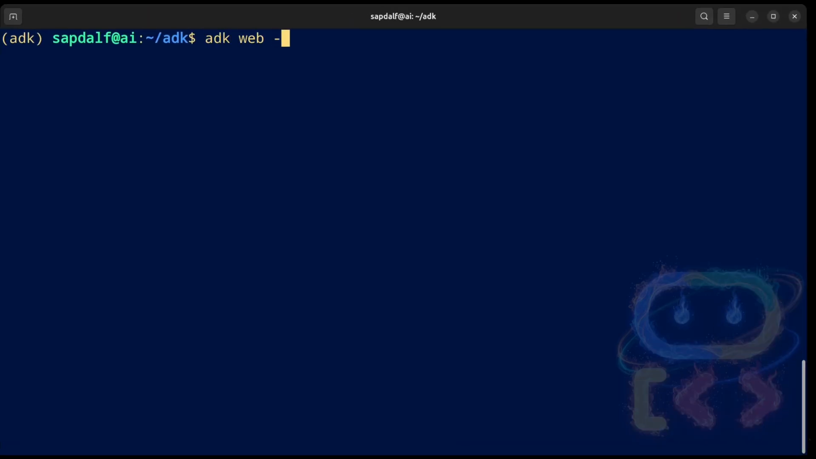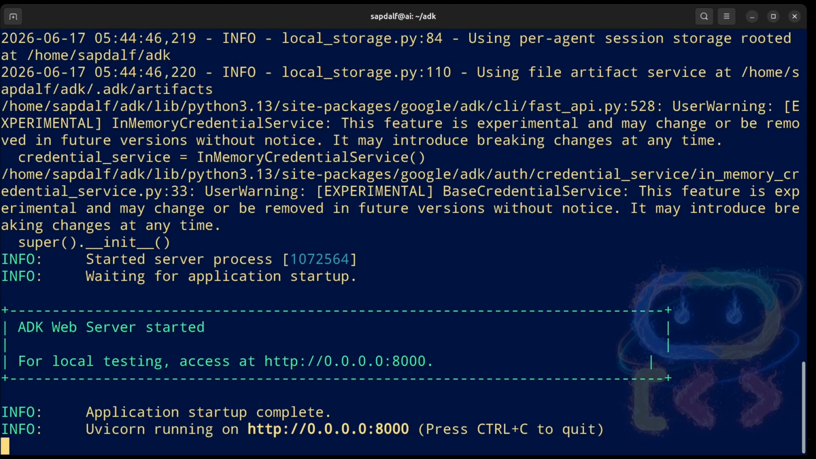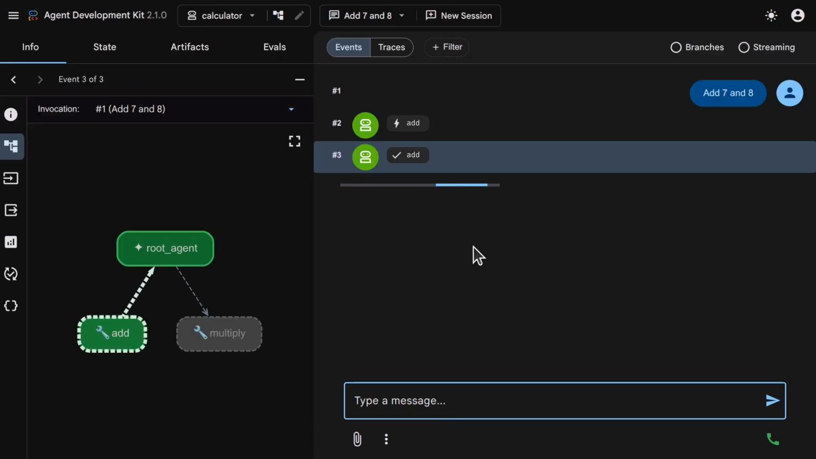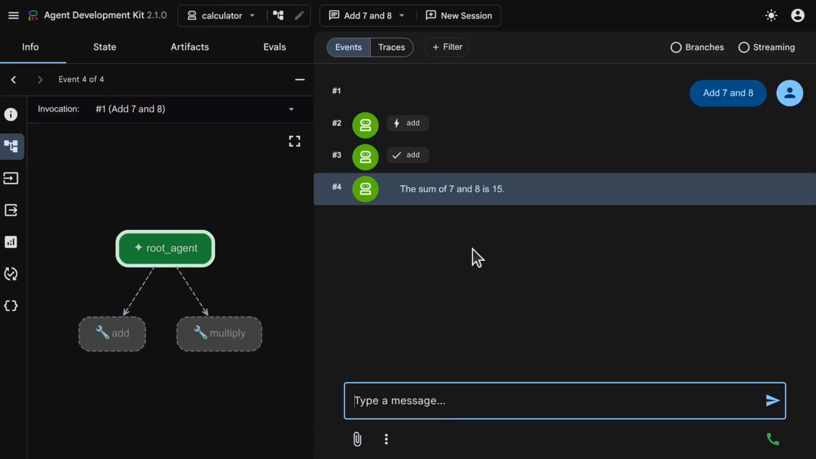As always, I'm launching ADK Web because it offers an outstanding visual interface that allows us to observe many aspects of the agent execution. This is very important in this case. As you can see, the calculator agent is selected, so I can ask for calculations. What's the result when you add 7 and 8? Wow, that was lightning fast. On the left side, you have the agent structure. There's a root agent and two tools, addition and multiplication, just as I defined in the code.